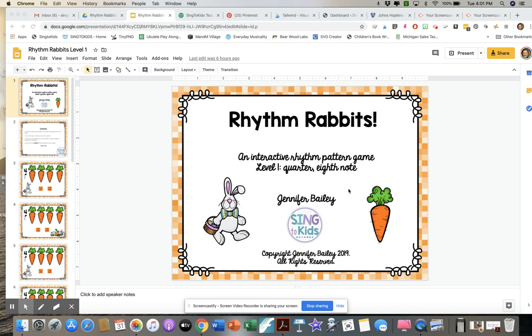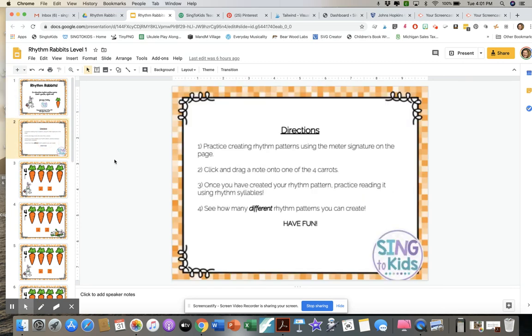So this particular resource is called Rhythm Rabbits. When you play it, it is in Google Slides, but you don't put it in present mode because you want the kids to be able to go through and manipulate the different rhythms onto the carrots. So the directions say practice creating rhythm patterns using the meter signature on the page. Click and drag a note onto one of the four carrots. Once you've created your rhythm patterns, practice reading it using rhythm syllables.